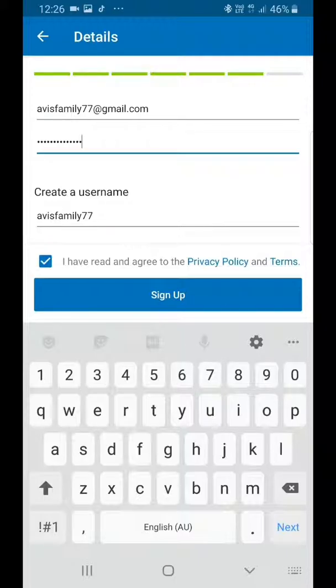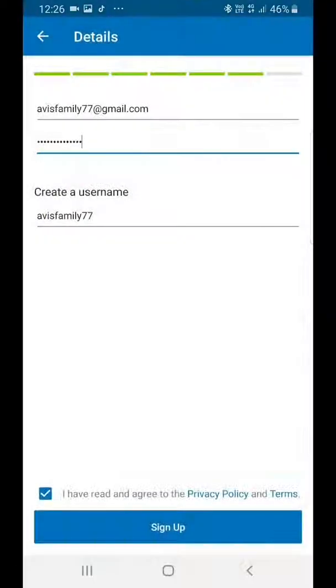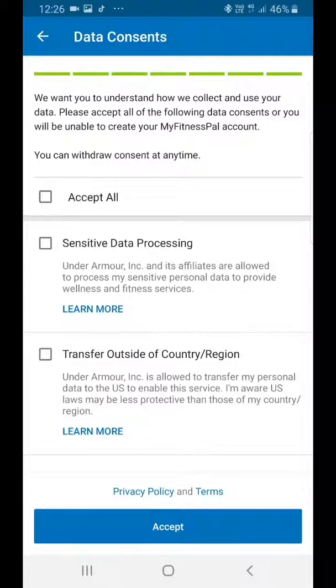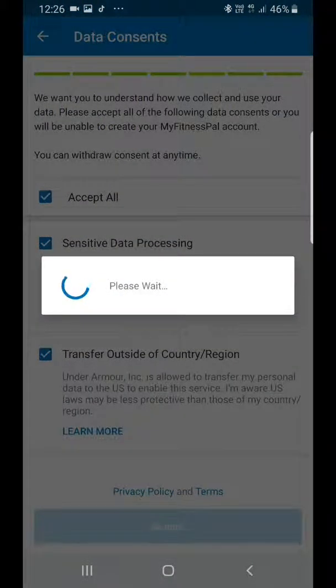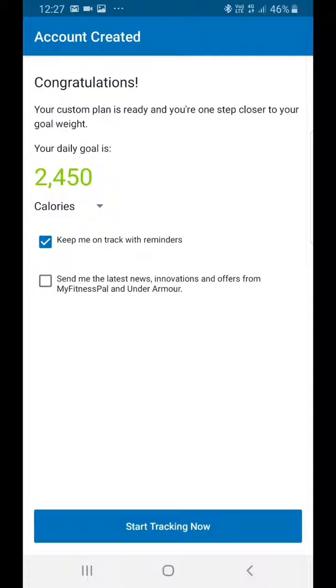Click that. Read the terms and privacy policies if you need. Sign up. Have a read through those. Takes a little while to get going. Okay, so we're in. It's worked out some calories for me.